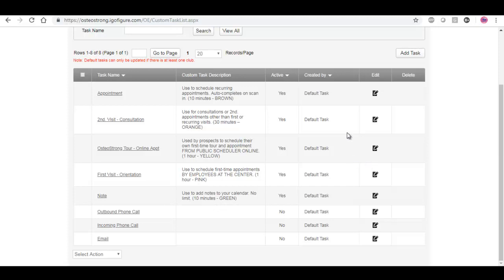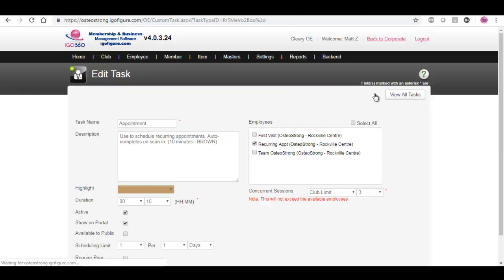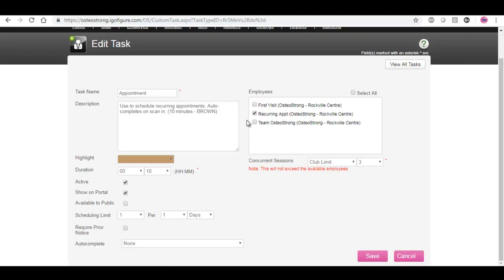Okay, well, let's deep dive on this appointment. We'll take a look at what it is. Now, there's a lot of settings in here that you can play around with. Again, good news for OsteoStrong centers: it's all optimized and set up for you already based on what other OsteoStrong centers are doing, but you can tweak them as needed.